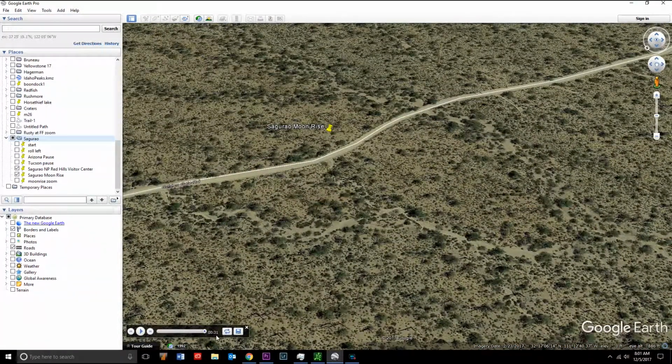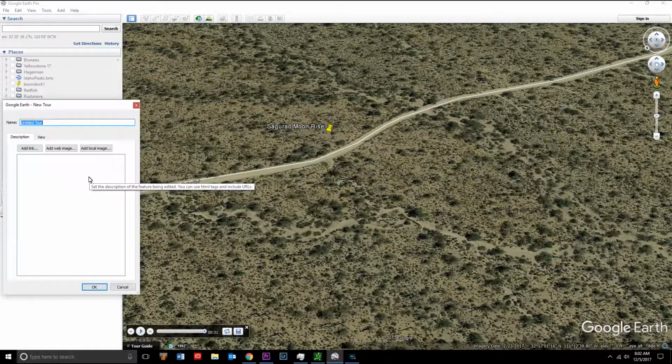Now once that's done, you can see that's 31 seconds. You have to save that tour. So give it a name you can remember. I'm going to just call this Zoom to Moonrise.